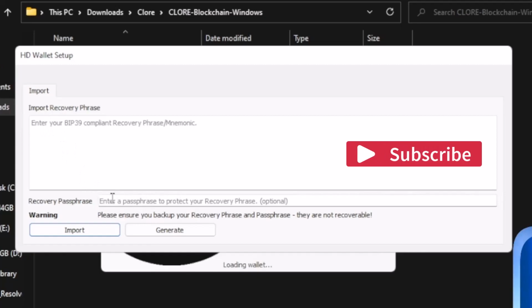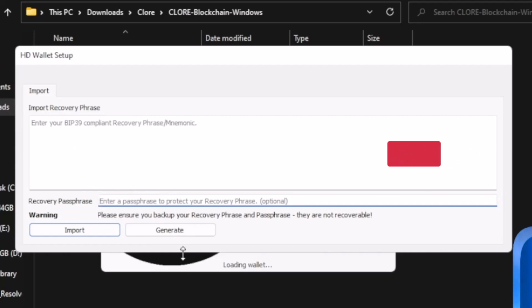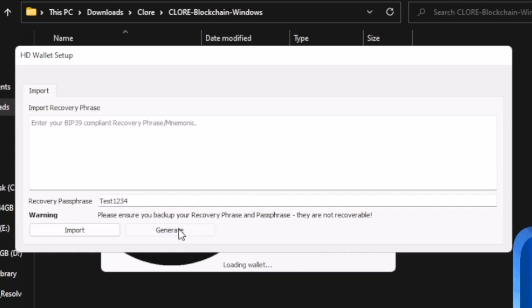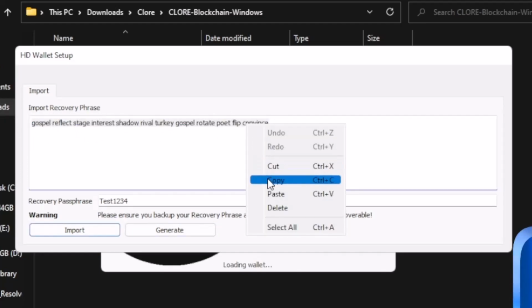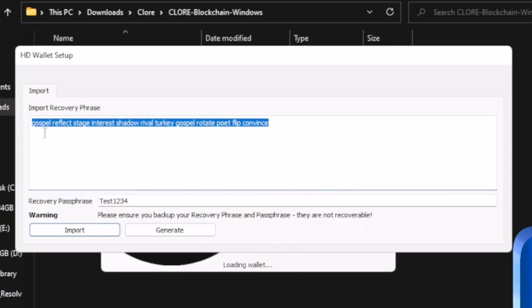So first enter your passphrase. And click on generate. Now this is your seed phrase. Copy this seed phrase and paste on the safe location. After you've copied your seed phrase, click on this import button.